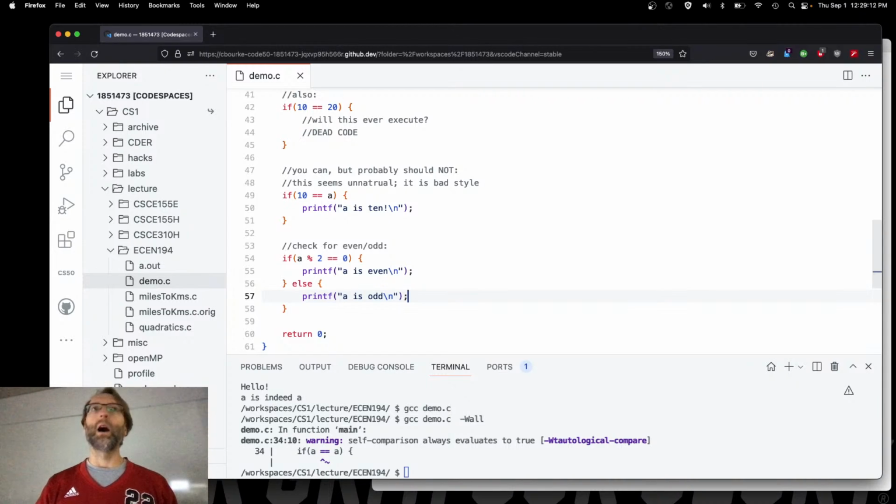Is 0 even or odd? It's even, right? Why? Because when you divide it by 2, what's the result? 0 divided by 2 is 0. So there's a remainder of 0, right? And so 0 is indeed even, by definition, both code-wise and numerically, right?